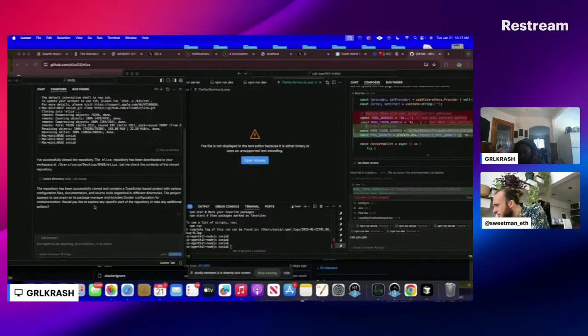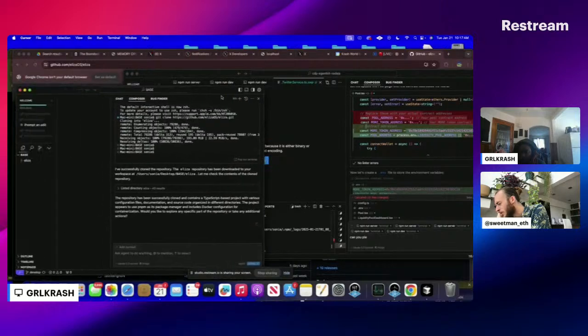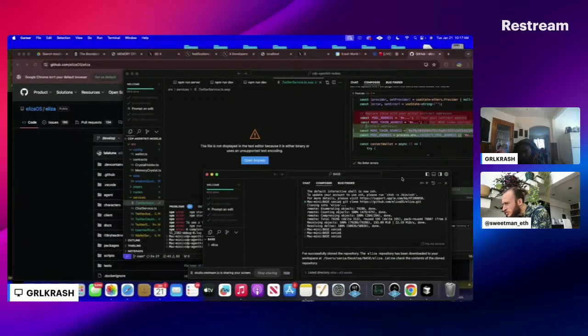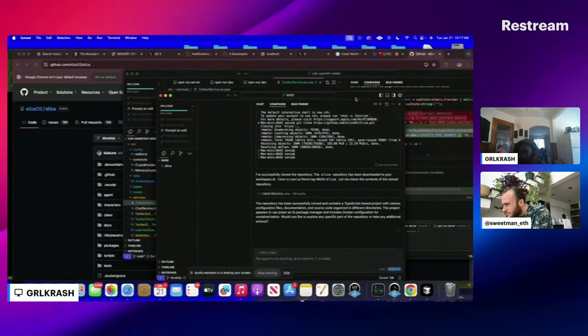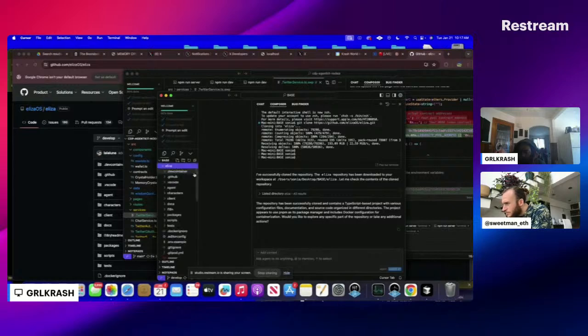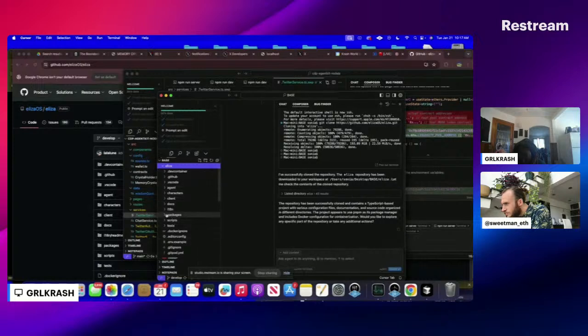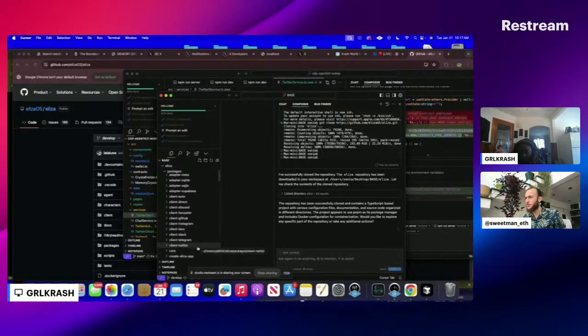I think it's finished. So now what we can do is, if you can move that a little bit to the right so we can see the file explorer on the left side of Cursor, can you expand that Eliza folder? Yeah. And then expand packages. Packages, boom. And I think we want client Twitter. I believe client Twitter is what we used to post.